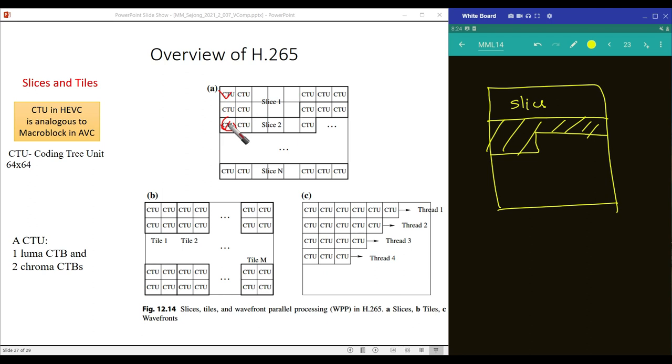But perhaps this CTU and this CTU have no relation. That's why we roughly say that we can choose any CTU from this slice and any CTU from this slice, or maybe this is another slice. Then we can choose another CTU from this slice, the slice over three. So then we can do some parallel processing. So this is one idea of how parallel processing is done.